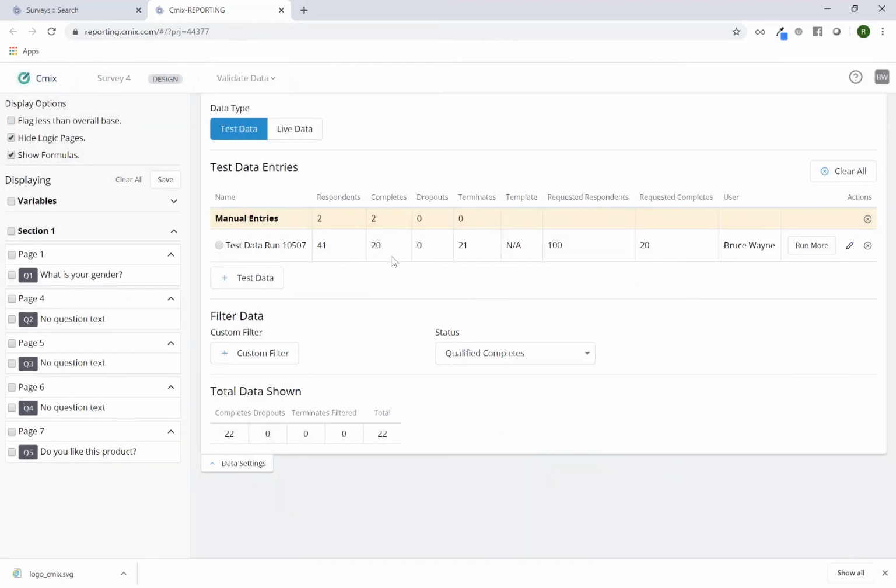Now that I've got my 20, I can scroll down towards the bottom and see the total data shown. Now here you'll see there's 22 completes, but I only got 20 using my test data generation. That's because I have, you can see here on the top line, 2 manual entries. This means that I used the testing link directly and was manually testing the survey. I'll leave that as is.